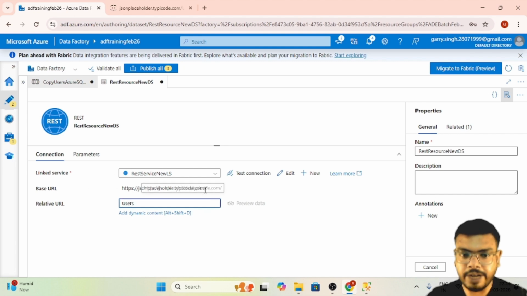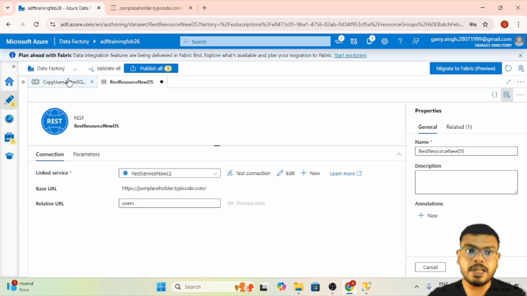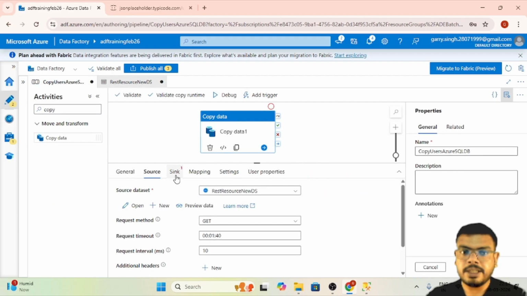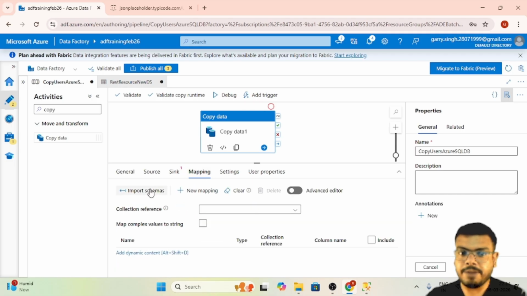If you have added a slash here, you need not add it here again. You will simply write users. Now that's done, we need to go to mapping. We'll click on import schema. Okay, it failed, so sink is required. Firstly, let us add the sink, and then we will do the mapping part.